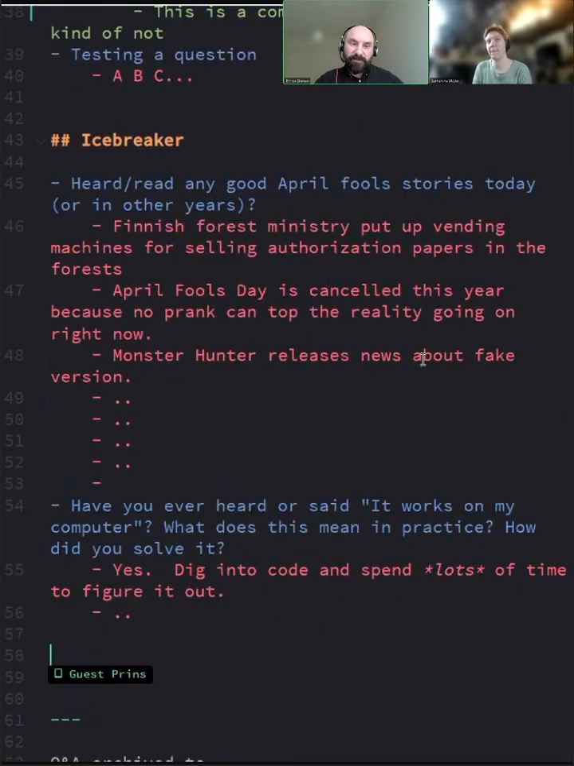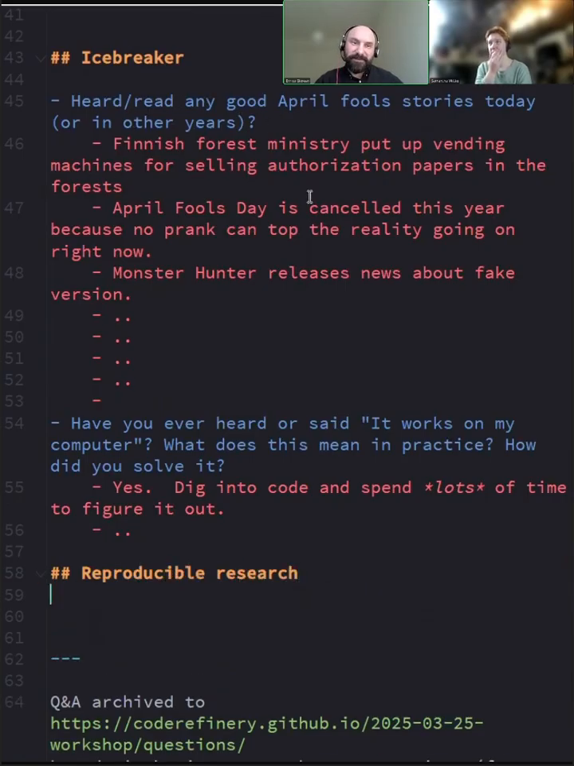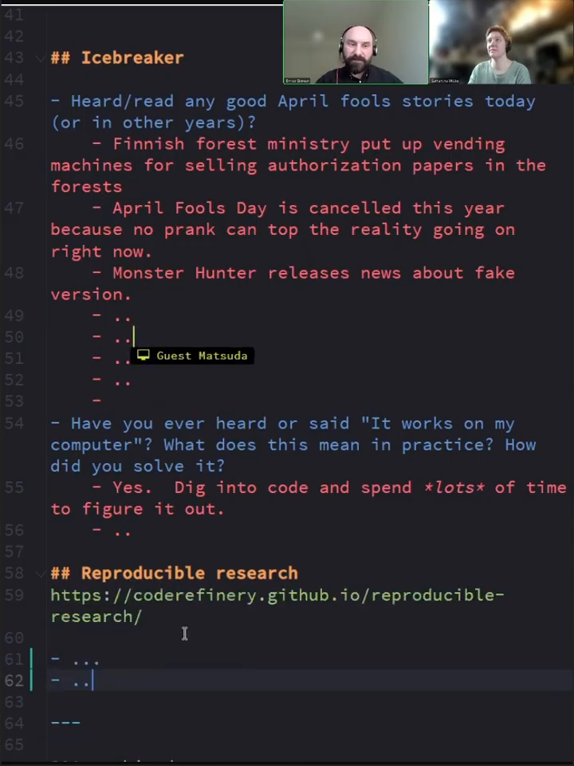And so we can use this, for example, to answer this icebreaker that we have here. Please let us know your favorite April Fool's joke or story, maybe related to computing and reproducibility. And in general, when you have a new question, you can add it at the bottom, like I'm doing now, so that we always know that the newest questions are at the bottom. We also give numbers to the questions. I understand that sometimes the numbering might fail, but we have many helpers who are going to fix the numbering for us.